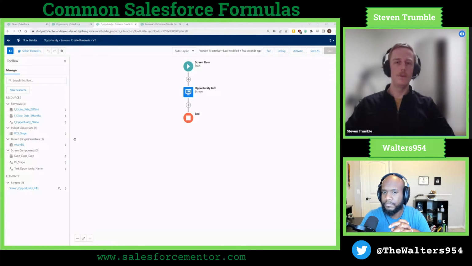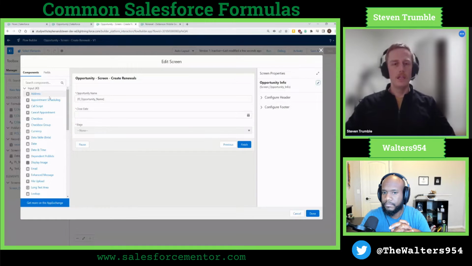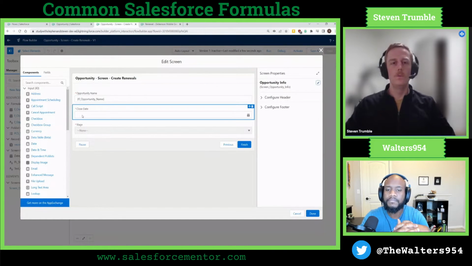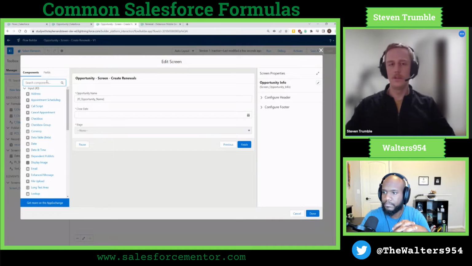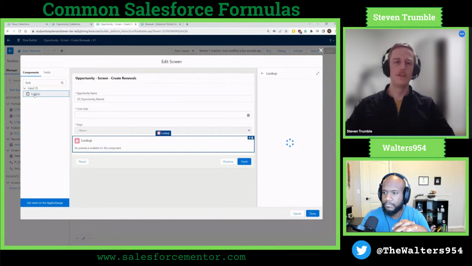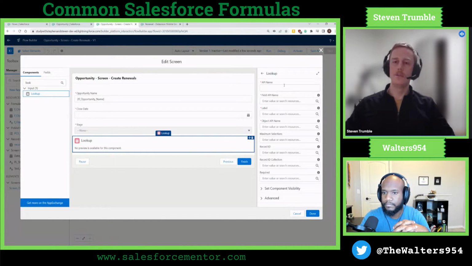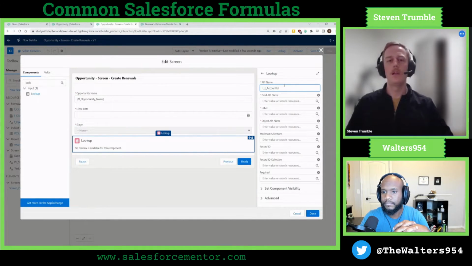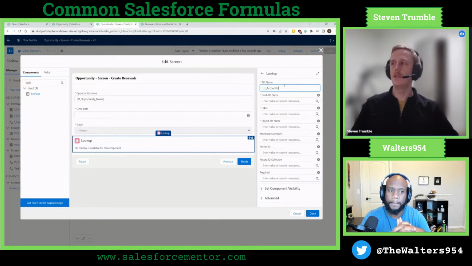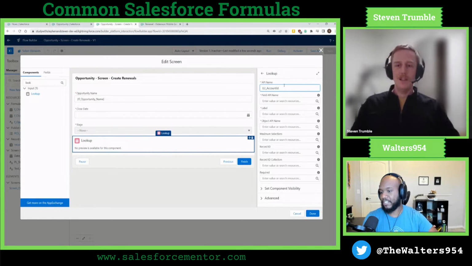Next one along is we want to have the account selection. So account is related to the opportunity via a lookup. So we can search for a lookup component, and if we add that in, this is where I guess sometimes people can have a little bit of trouble understanding how to populate these lookup fields, because there's a lot on here, right? Just look how many fields there are in comparison to some of the other ones. So going through this will really help.